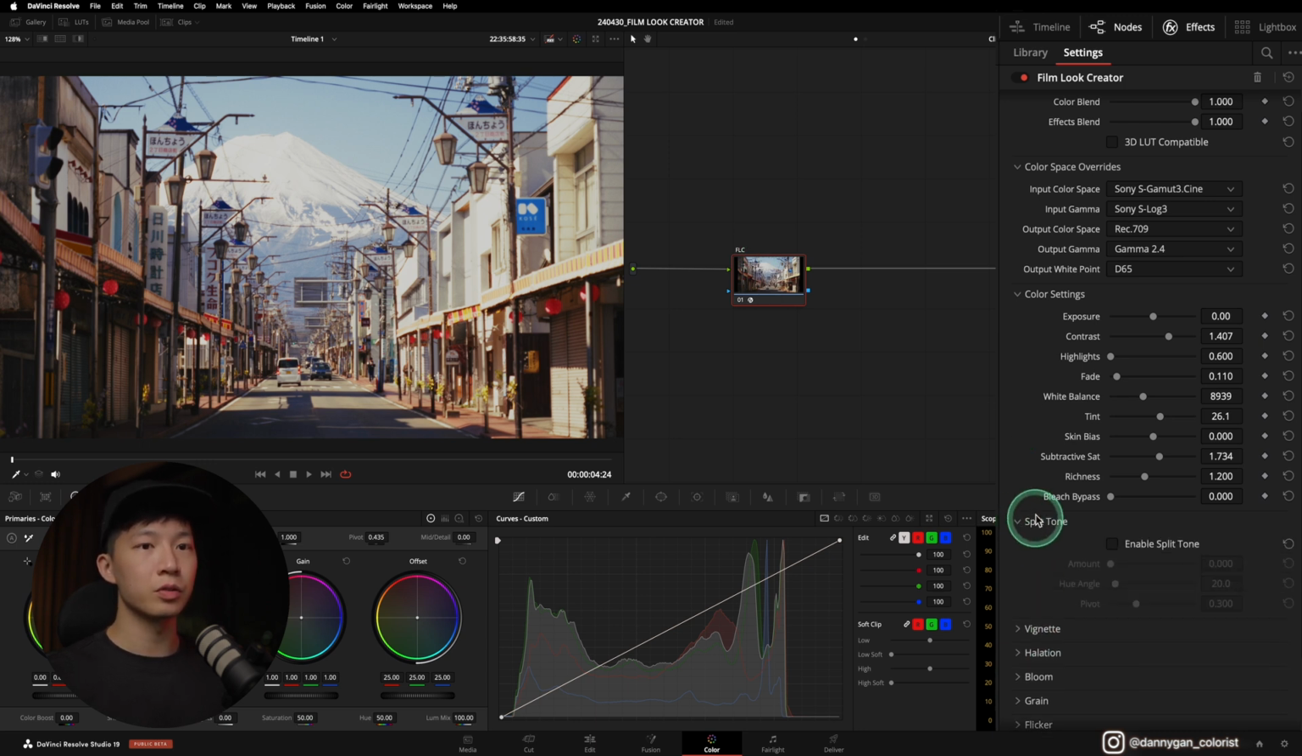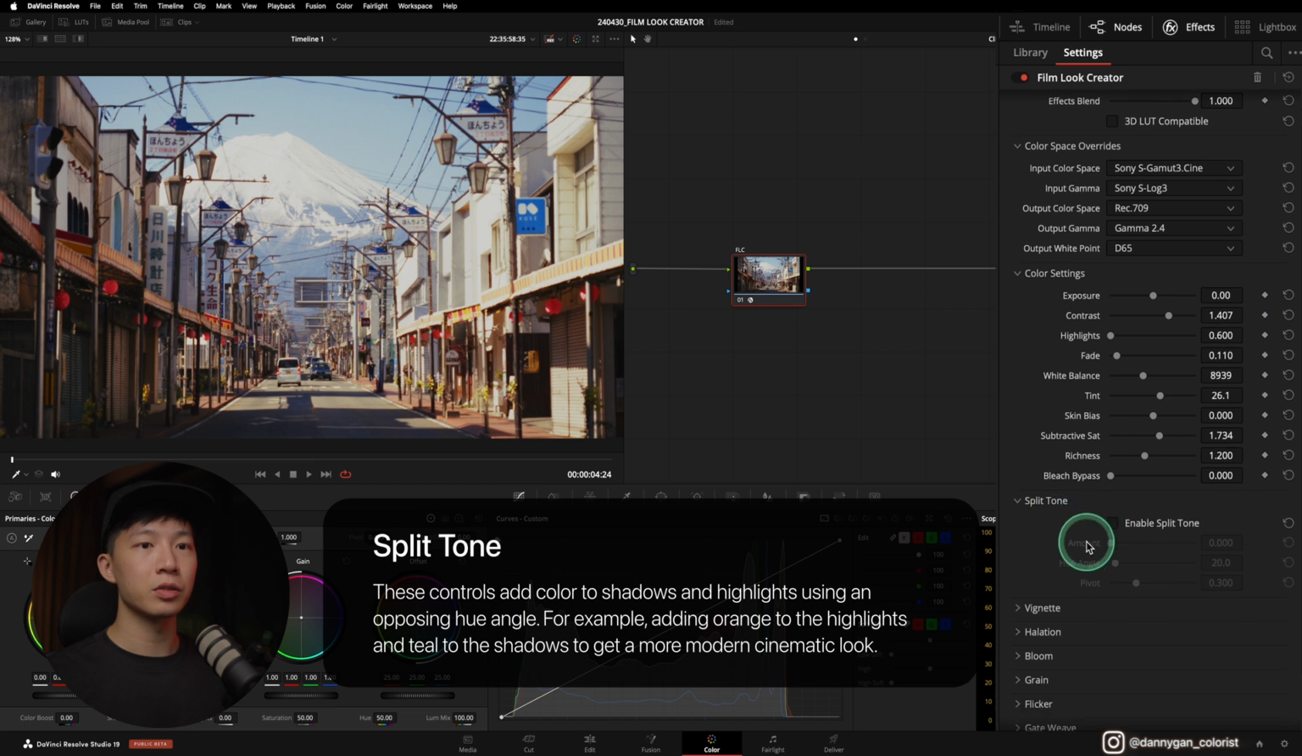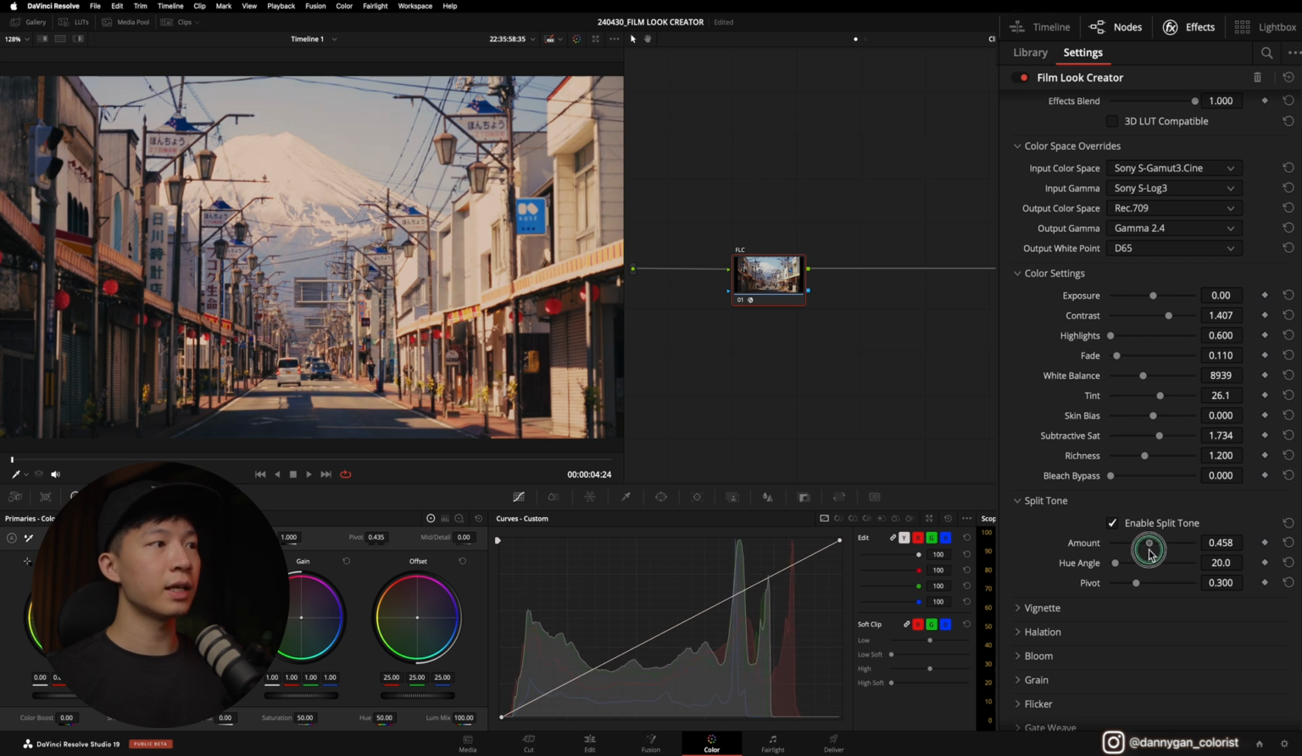So let's move on to split tone. To enable your split tone, you have to check this box, and it doesn't have any effect by default. So you have to add the amount in order to add the split tone effect. It adds a bit of reddish orange in the highlights, and a bit of tealish blues in the shadow regions only. So it has this very nice effect, which is split tone using complementary colors.